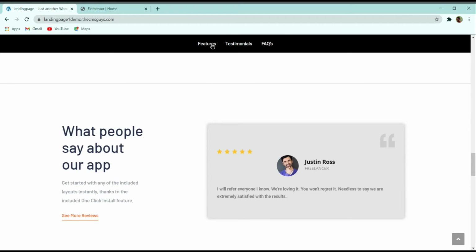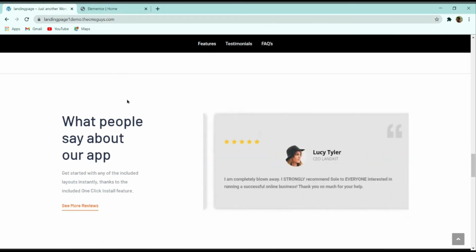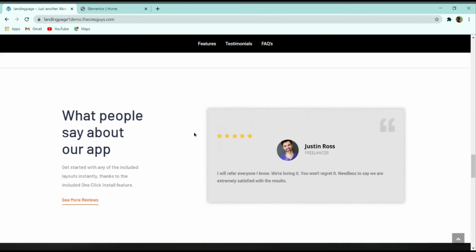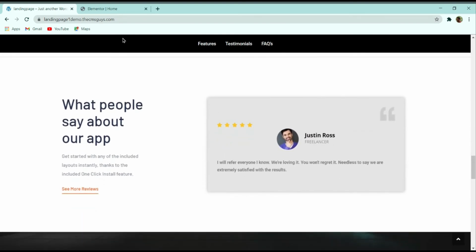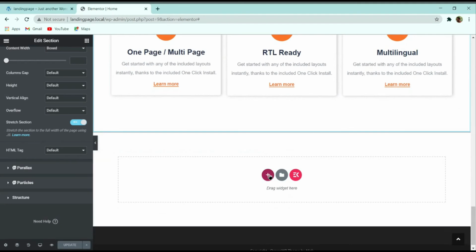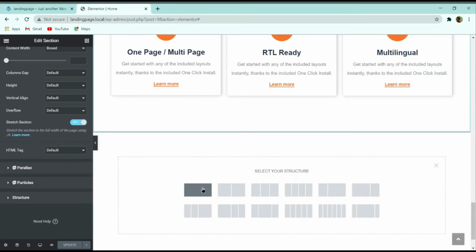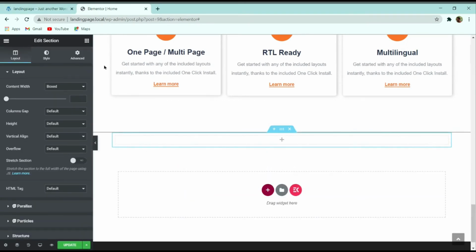So here you can see that in this menu part, after features we have a testimonial section. So this is the testimonial section which we have to create. So basically to create this testimonial section, let us start creating this. Again I will click on plus icon over here, and then I will create a section.